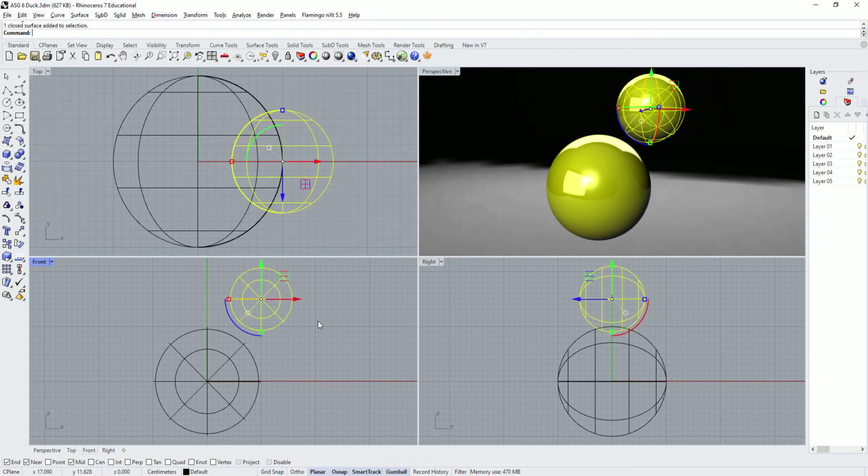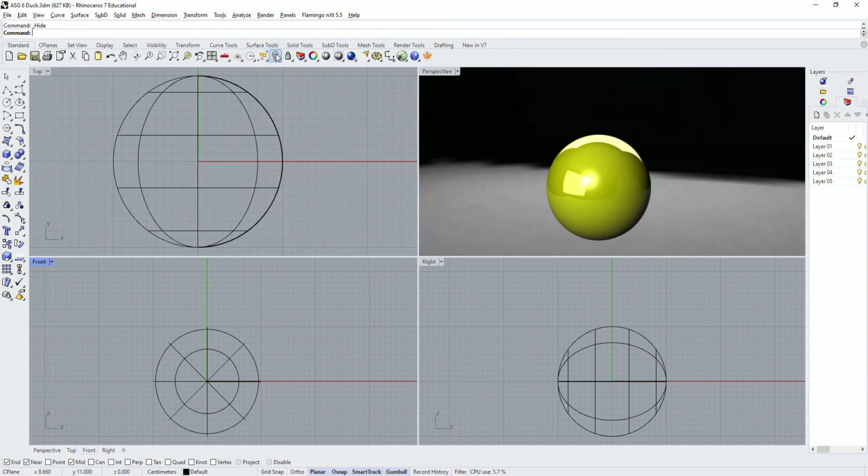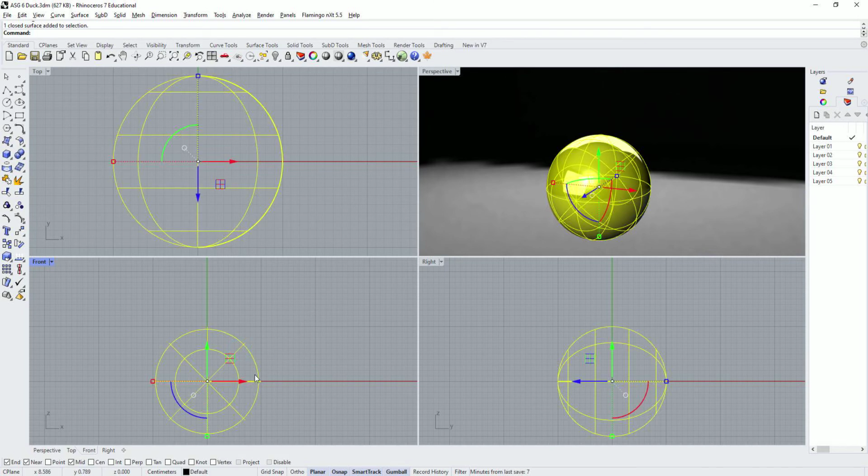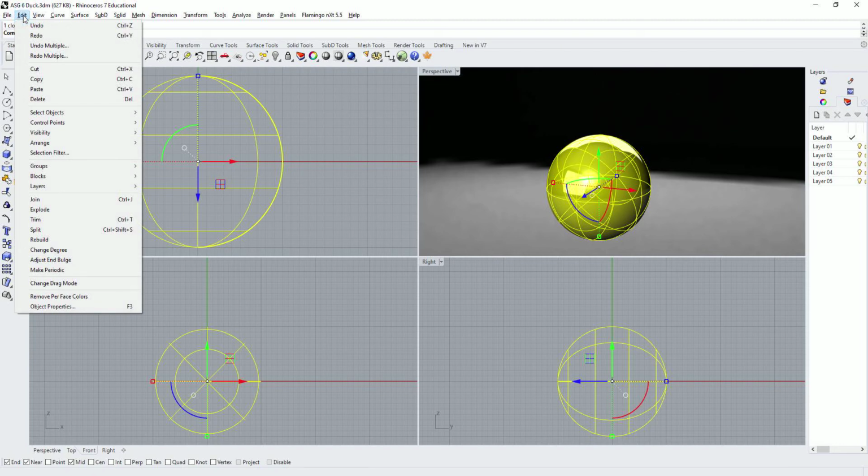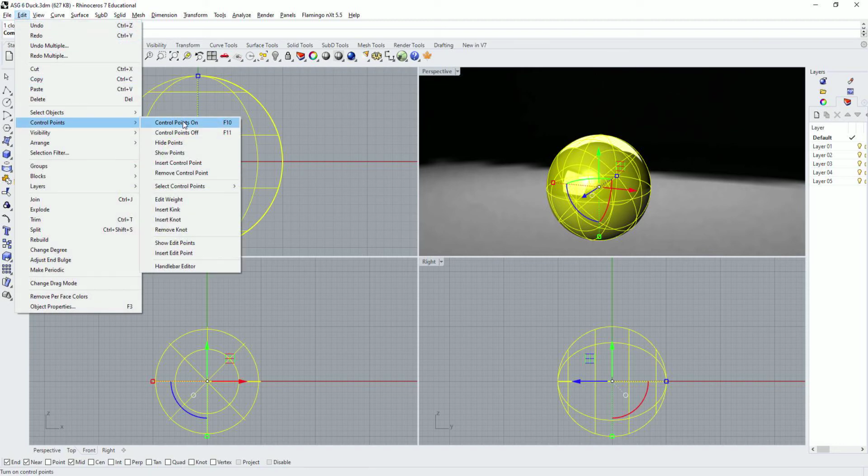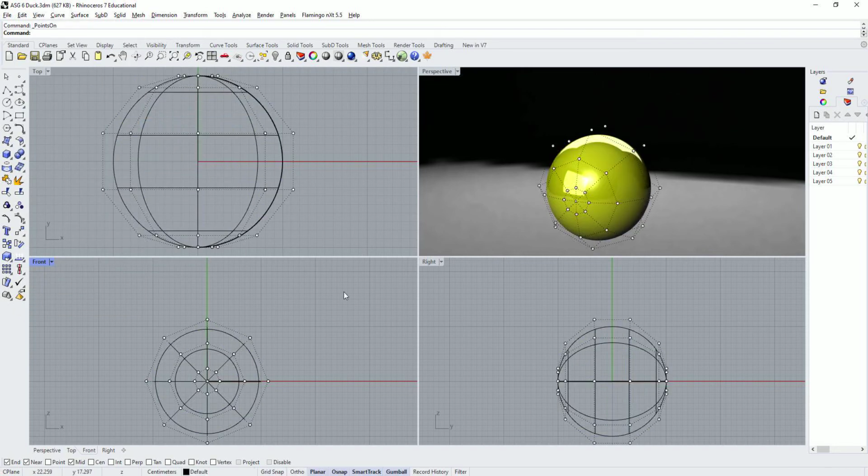I'm going to select the head that I have here. I'm going to use the smaller sphere for the head. And I'm going to click up here to hide objects. So that's just going to put that away for now. And I'm going to select the larger sphere that I'm going to use for the body, and turn my control points on again. And you can see now I have more control points.